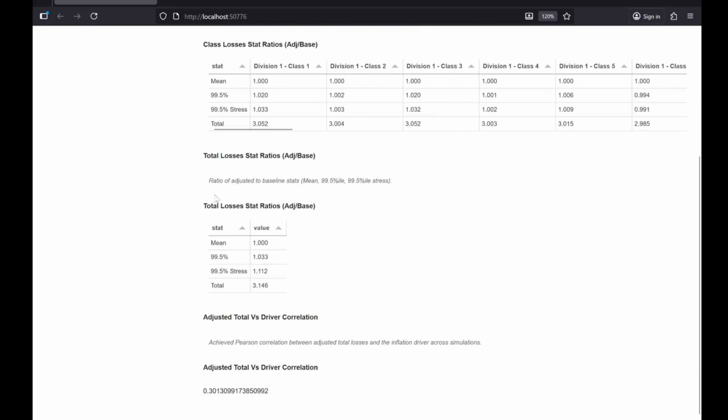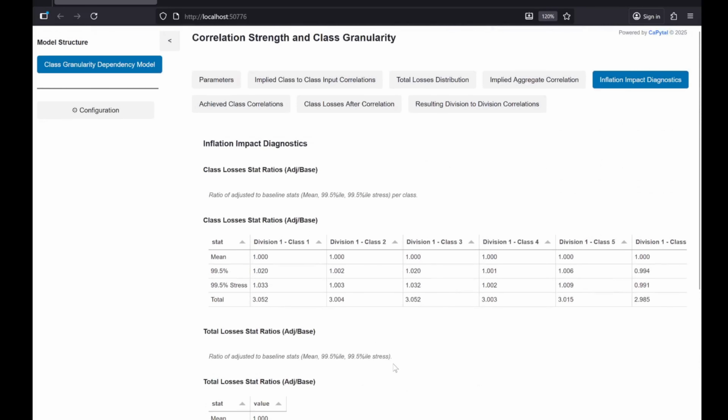What else have we got on here? We've got total loss stats. So where are these? The stat ratios for the individual classes. This is for the total. So we can see here we've got a measurable kind of 5% impact on the 99.5th and a much more measurable impact, 11% impact on the 99.5th stress. Again, we've got this total appended here, and it's also calculated the adjusted total, so the total claims versus the driver, what the aggregate correlation is, and that's been estimated at 30% here, so that was another stat we asked it to produce. So that looks good.